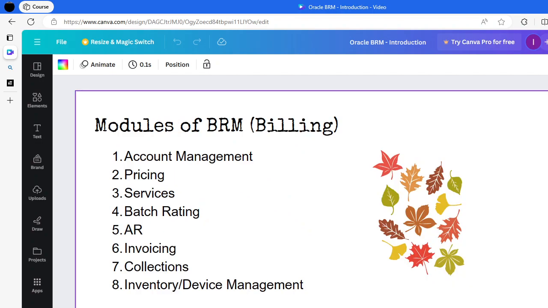So let's look at some of the modules of BRM. Account management manages the accounts of the customers, the price plans, and the services provided by the client. It processes the usage using batch rating. AR stands for account receivables, like payments, adjustments, refunds, and so on. And then BRM generates the invoices.